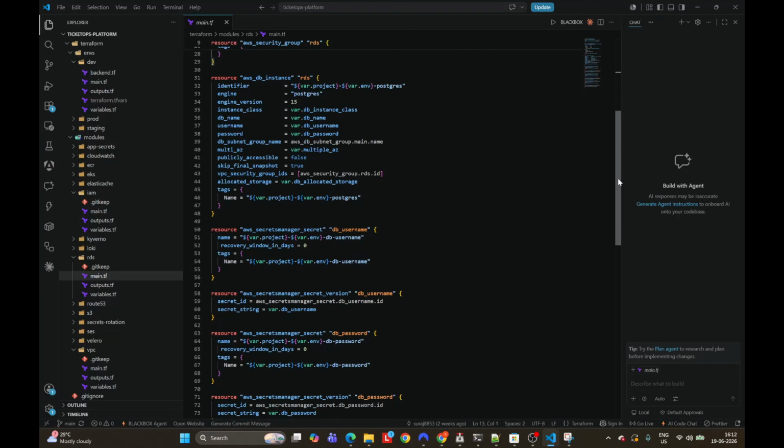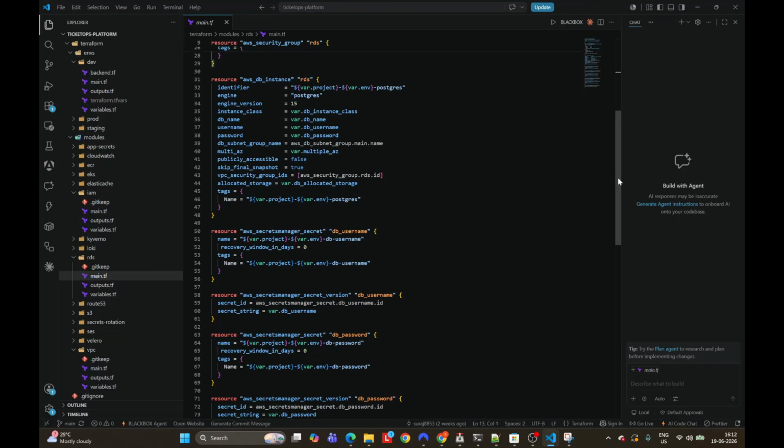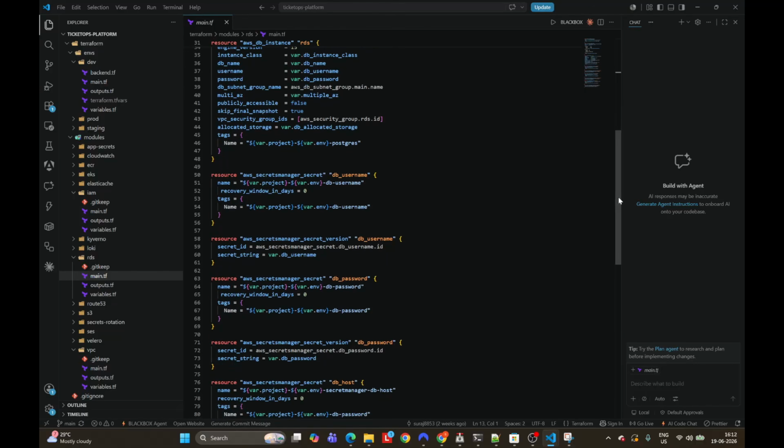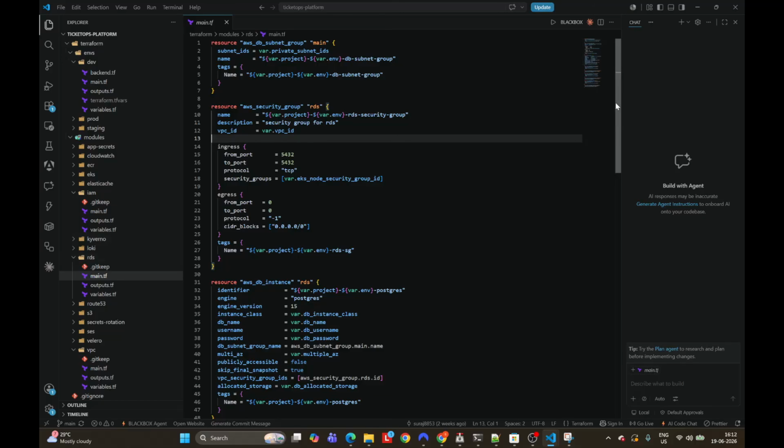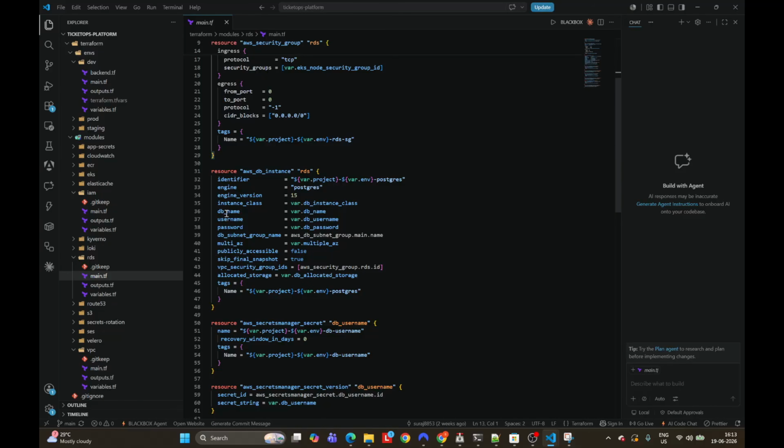And these are the secret names. I am storing the secrets in the AWS Secrets Manager. You create a node subnet group, and of course you put them in the private subnets. Here you mention what instance class. I'm using t3.micro, not a big one, but yeah.